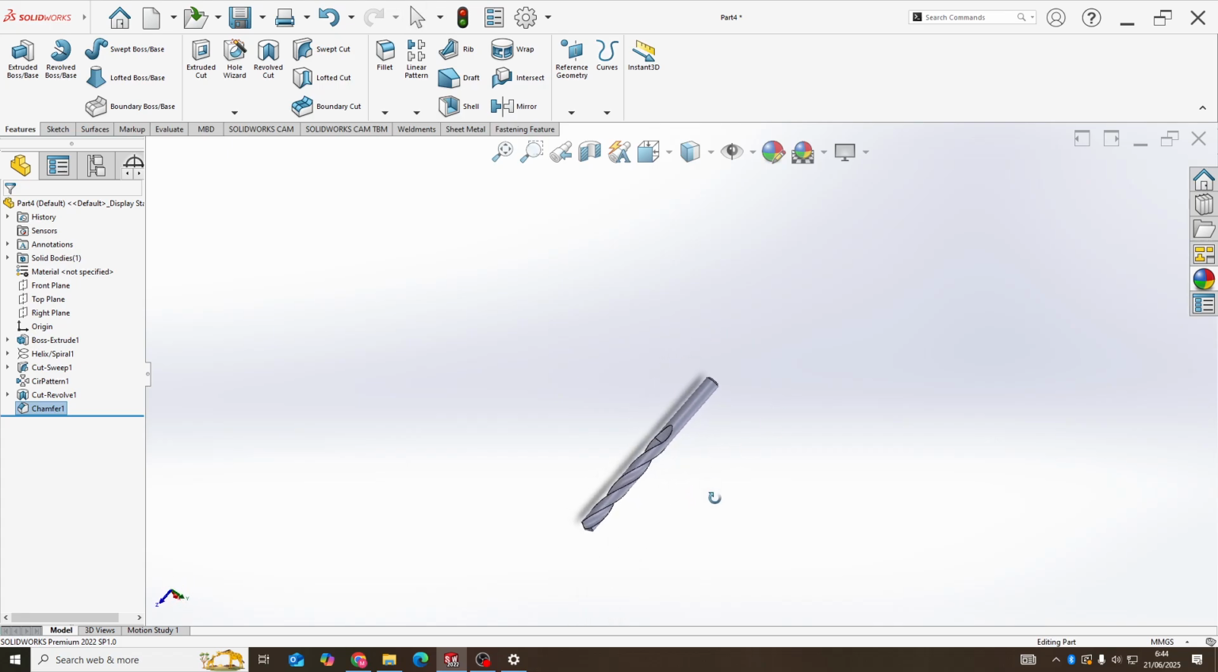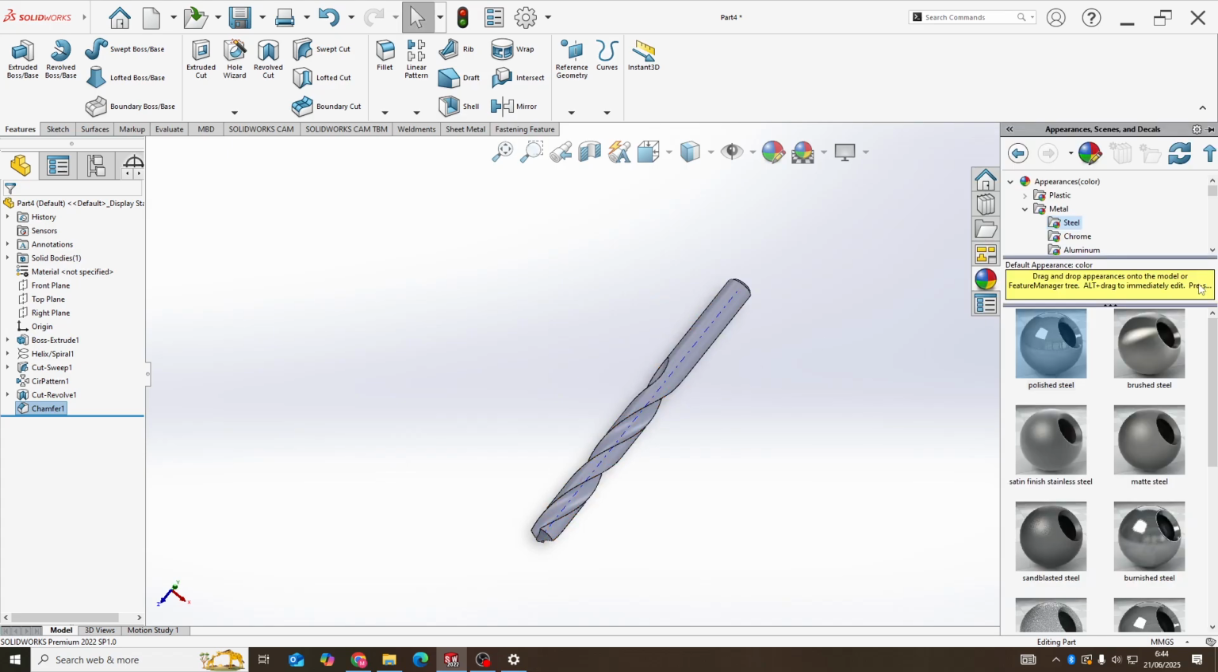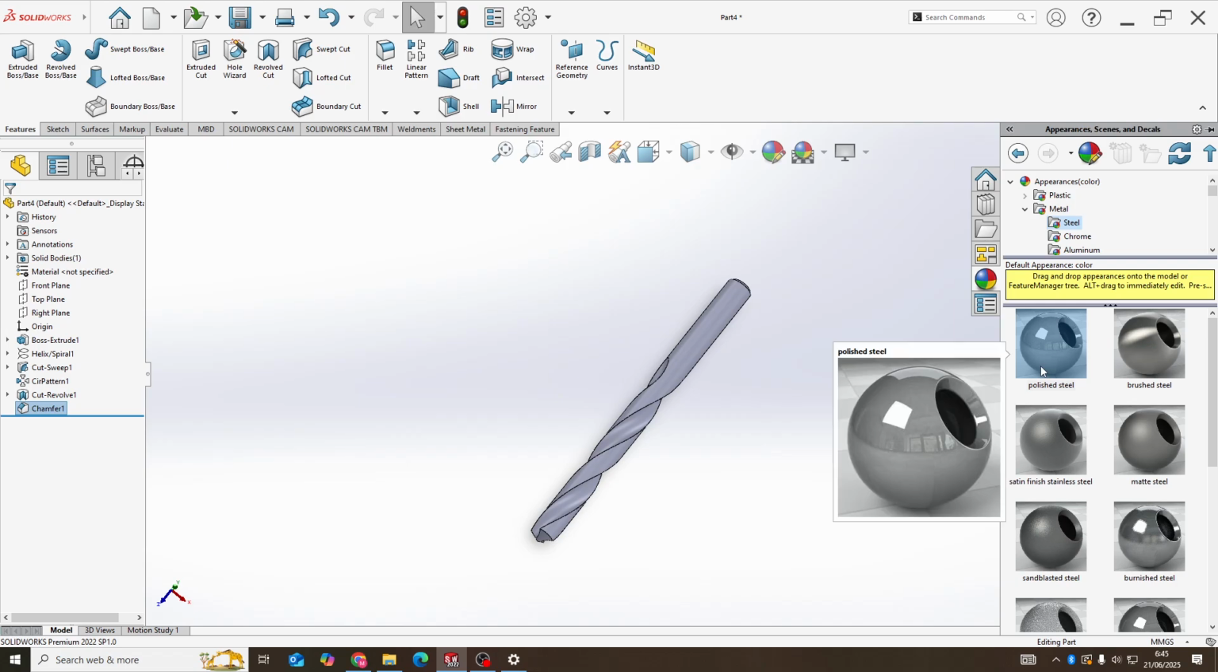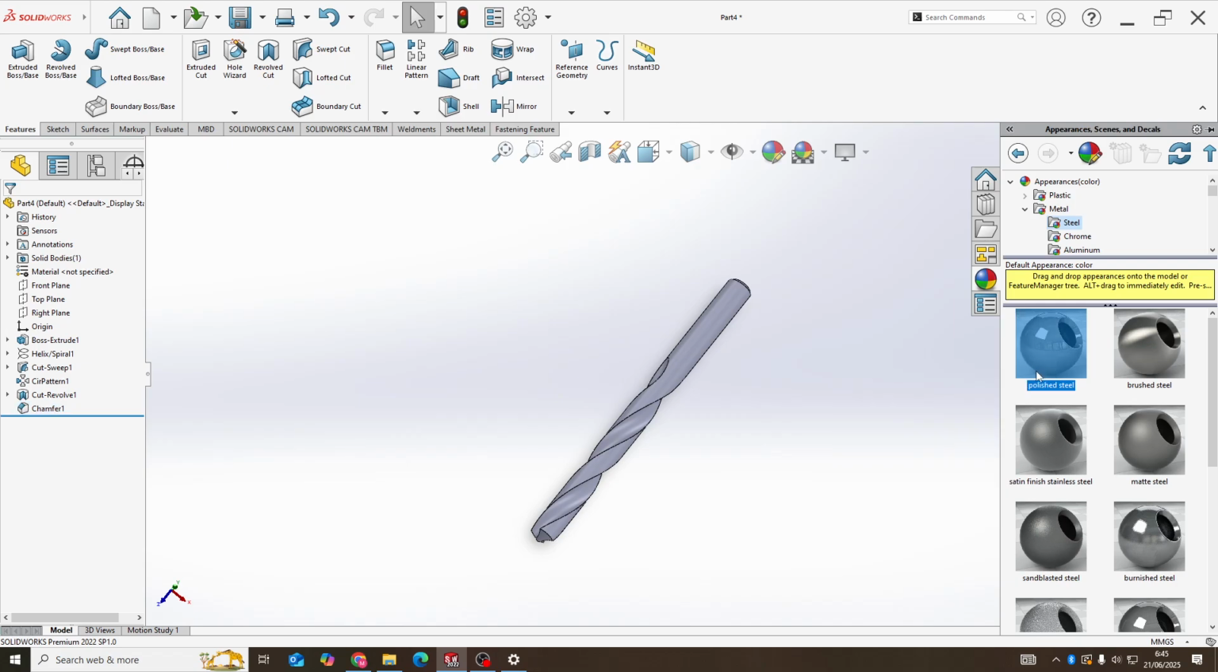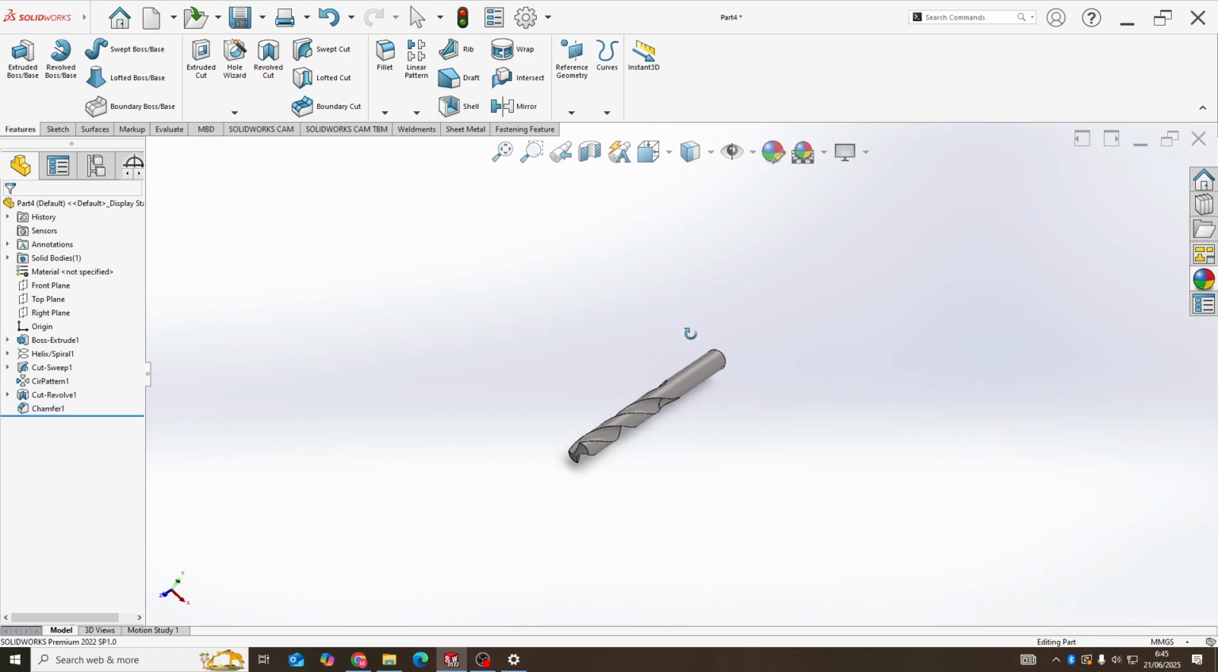Okay, the drill bit is ready. We can change the appearance. We can change the appearance in this. For appearance we select metal, choose steel, and for example we choose polished steel like this. And the drill bit is created simple and quick.